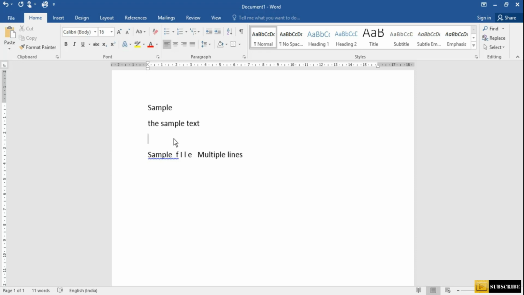To do this, we can use the undo or redo option mentioned in the Quick Access Toolbar. These are the two options. This is for undo and this is for redo. Or we can simply use Ctrl plus Z from your keyboard to undo, like this, or Ctrl plus Y to redo, like this.